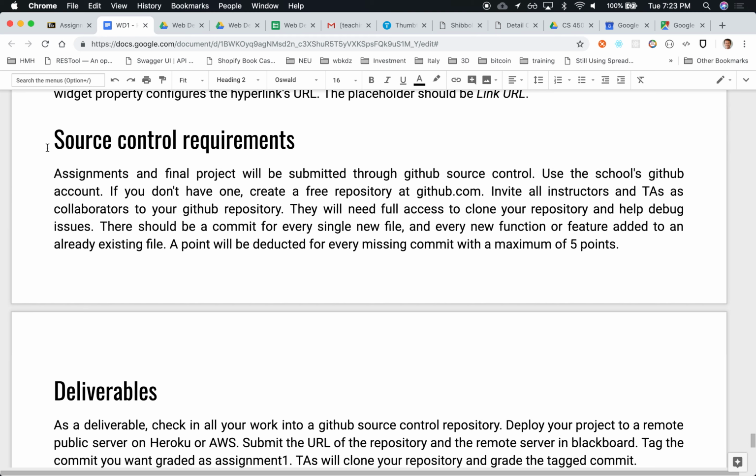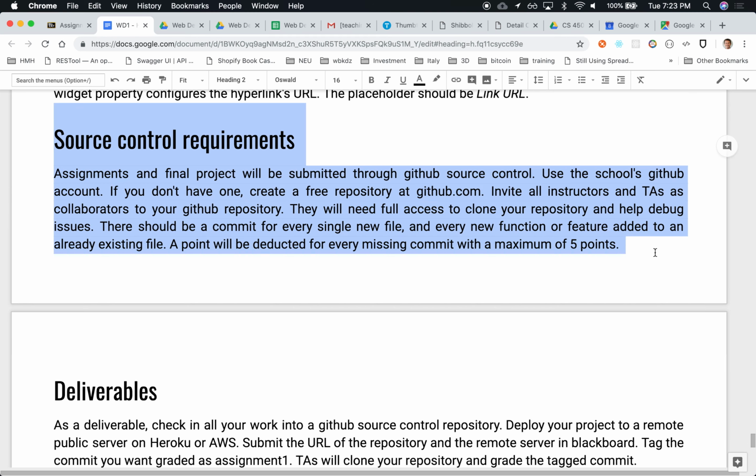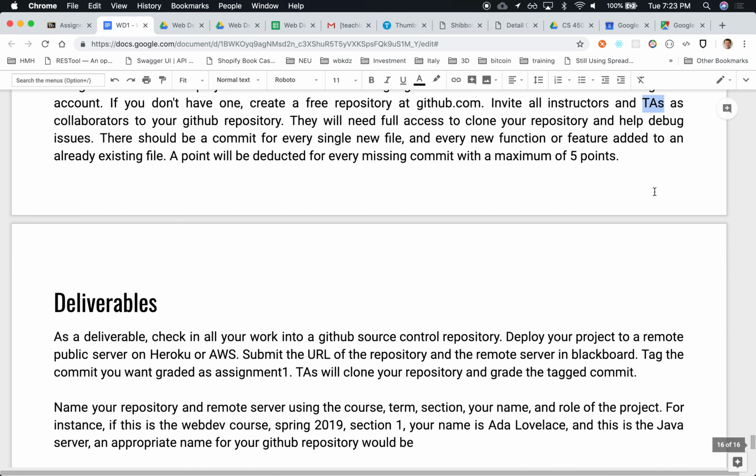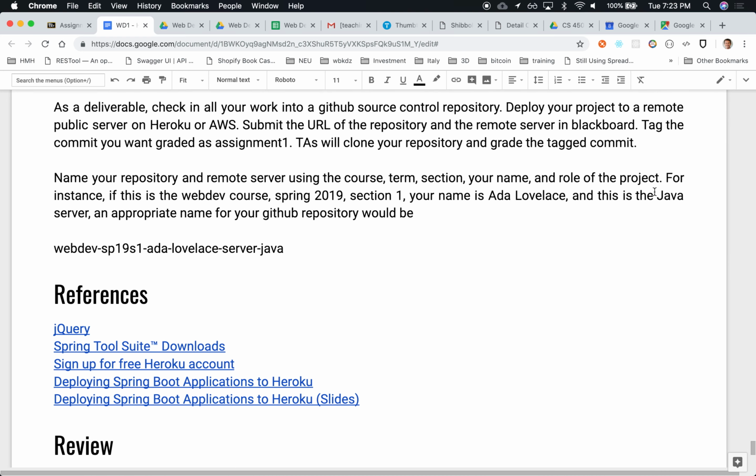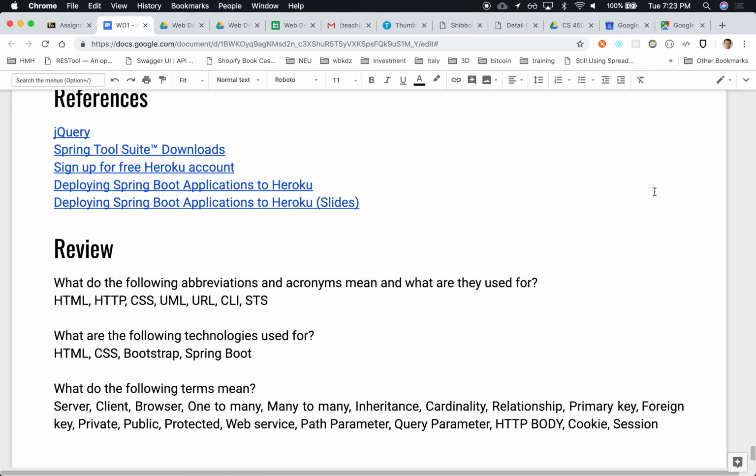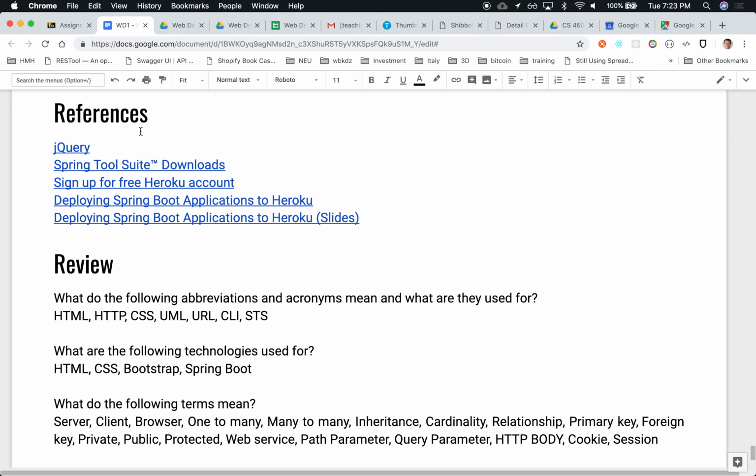Source control, so make sure that you push this to a GitHub repository and invite the instructors and myself as collaborators. Okay, these are some references on things you might need. Okay, any questions?